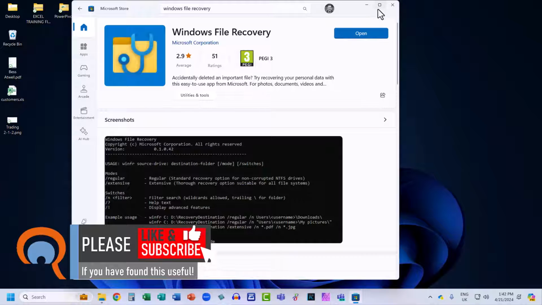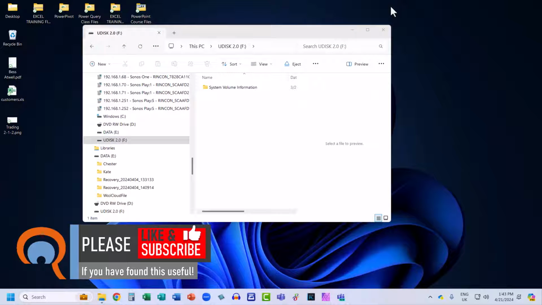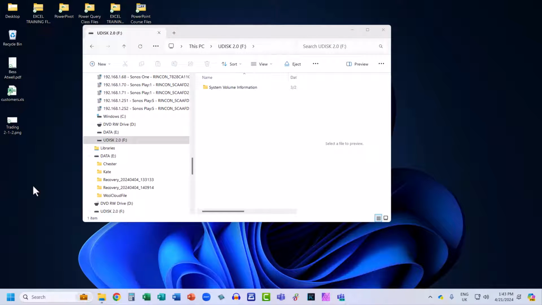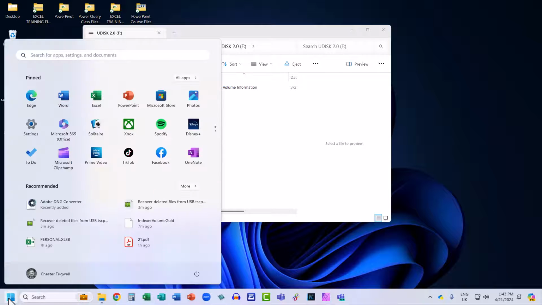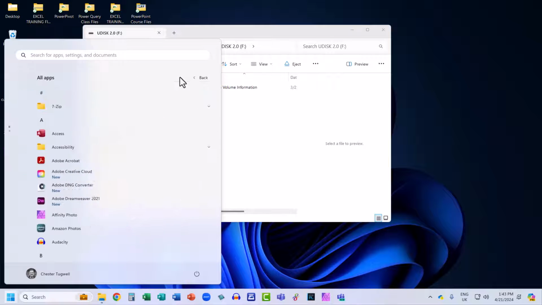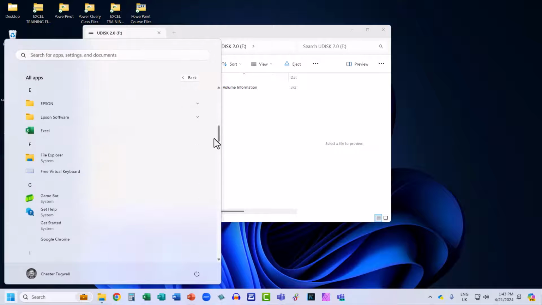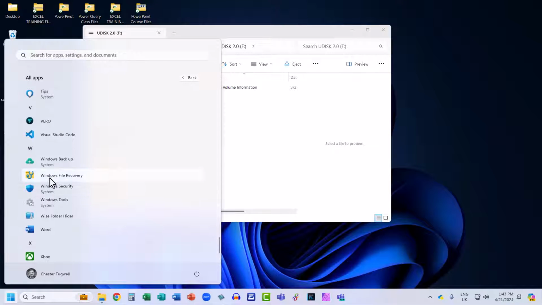So once you've installed it, you can then click on open to open up the app and then close the Microsoft Store. Now, if the app didn't open for you, just go back to your Start button and you need to search for it. So you can go to All Apps. And then scroll down. These apps are in alphabetical order. And there we have it under W, Windows File Recovery.